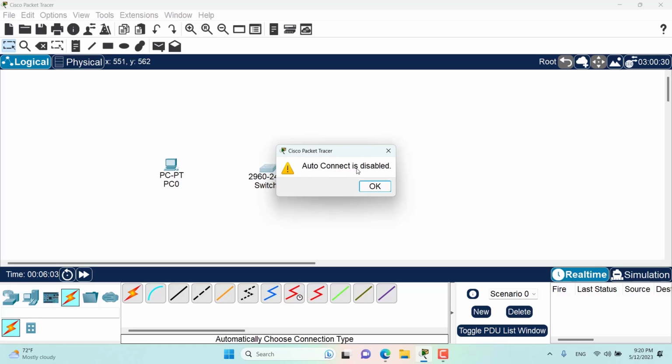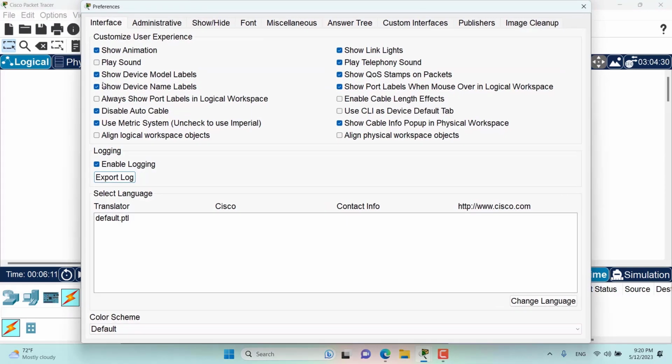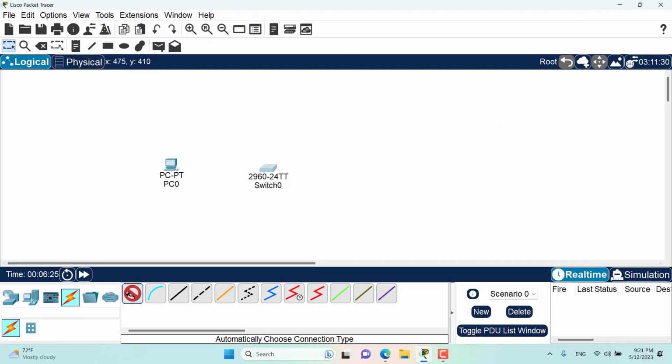Auto connect is disabled. So how we can resolve this issue is to go to the options menu, then go to preferences, and in here you can see that disable auto cable is selected. So we will just deselect this option. Now auto cable is enabled. Now if I go here, choose my auto cable and click on these two devices, the cable type will be automatically selected for me.